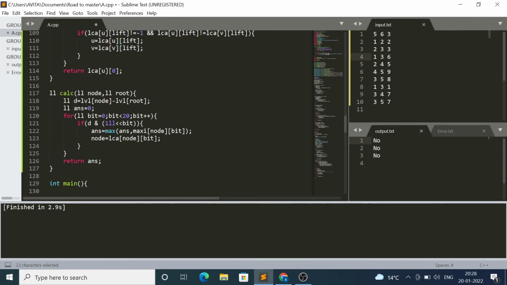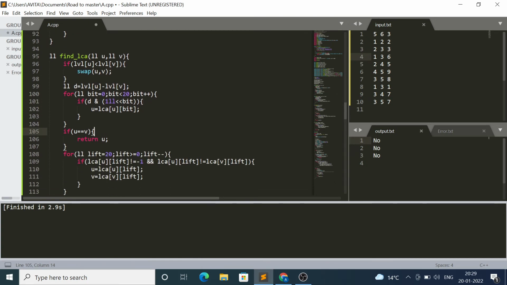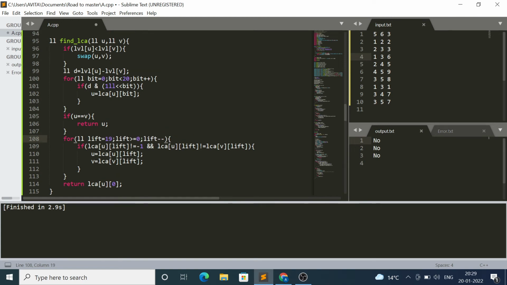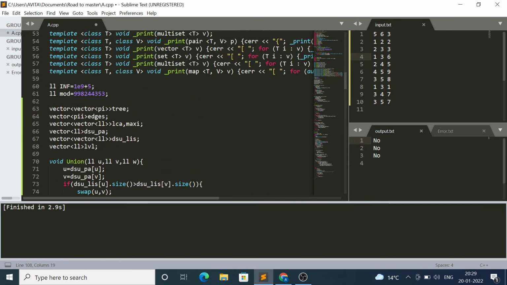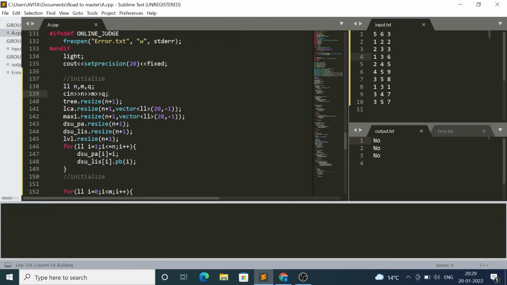Find LCA 1, 3. Okay, find LCA. Let's say LVL of v, swap u comma v. D equals LVL of u minus LVL of v. U equals LC of u bit. Cool. If u equal to v, return 0. LC of v lift. V equal to LC of v lift. Okay, got it. It should be 19 actually, because it was initialized with 20.